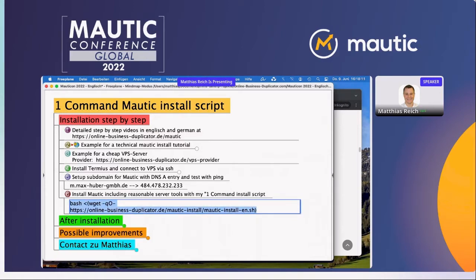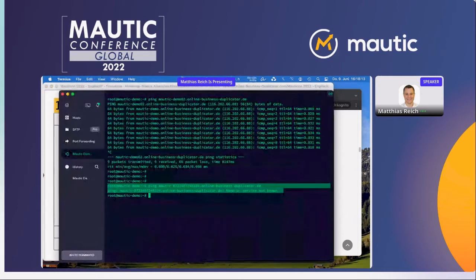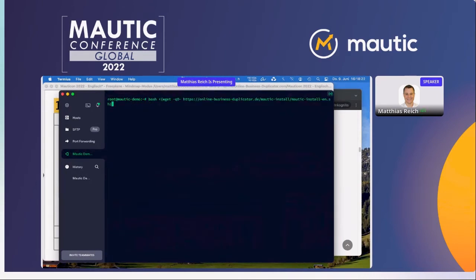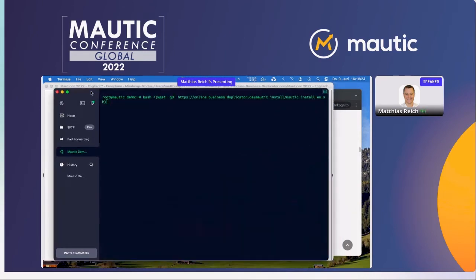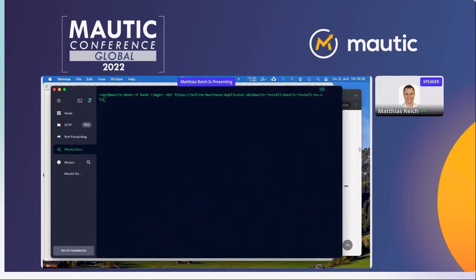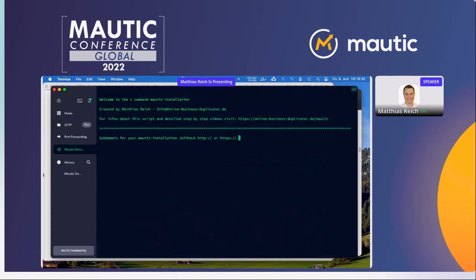And then we go back to our terminal program. Here, right? Where is my mouse? And then I clear the desktop. And now I only have to copy and paste the command here. And then you hit return. And now this is my small script. And the script asks me what subdomain I want to use for my Mautic installation.